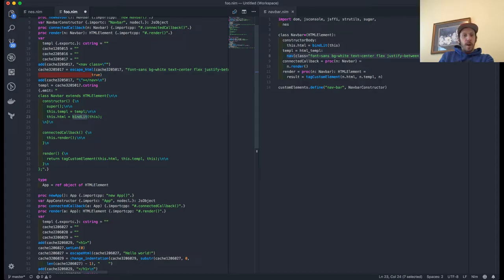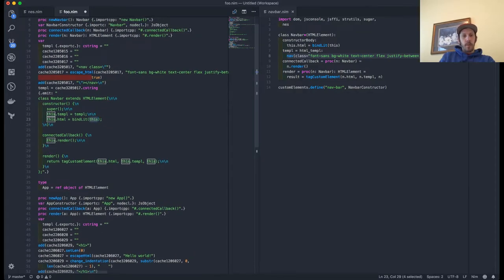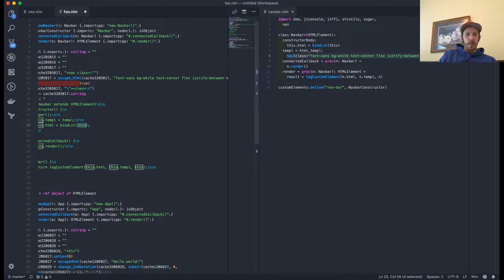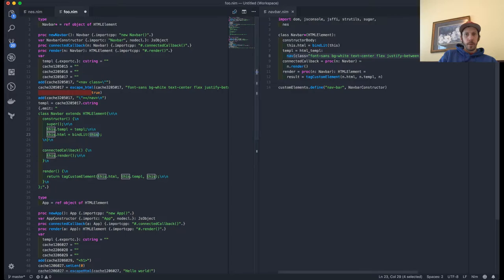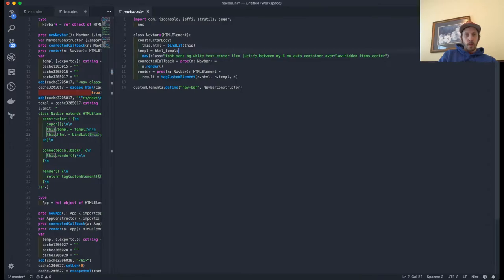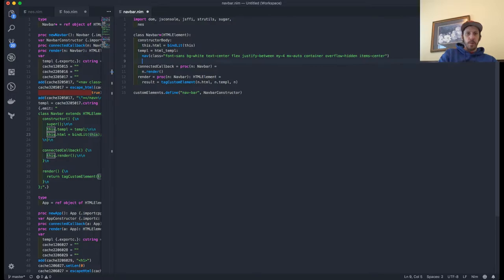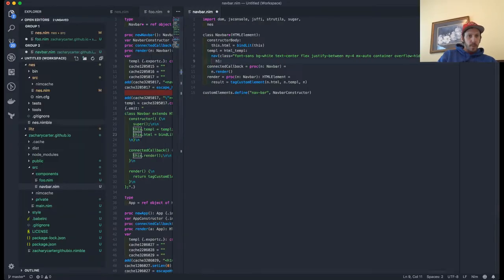It'll use the bind lit procedure from the lits library to basically bind this into the context of the literal. That way in the literal we could do something potentially like, if we had, for instance, inside this nav bar an h1, we could do something like, I'm just gonna grab something from another example I have.